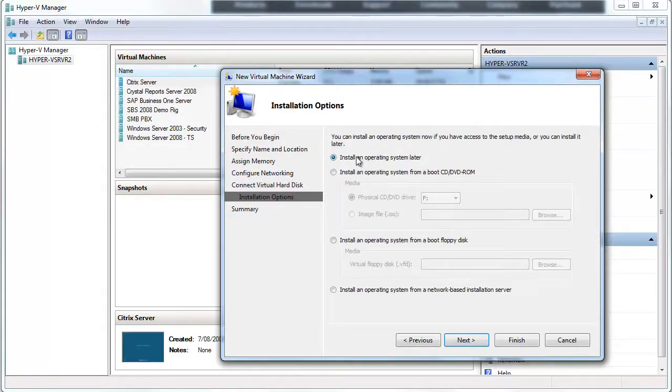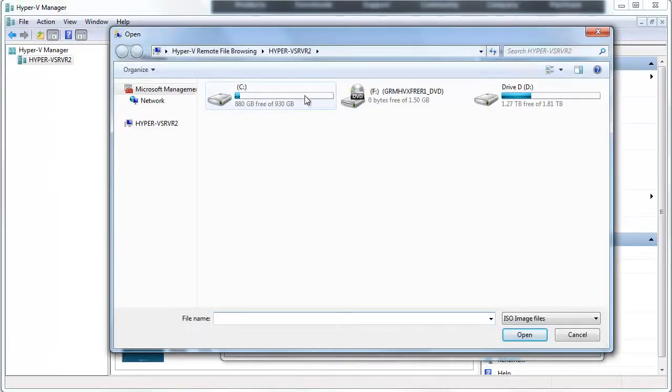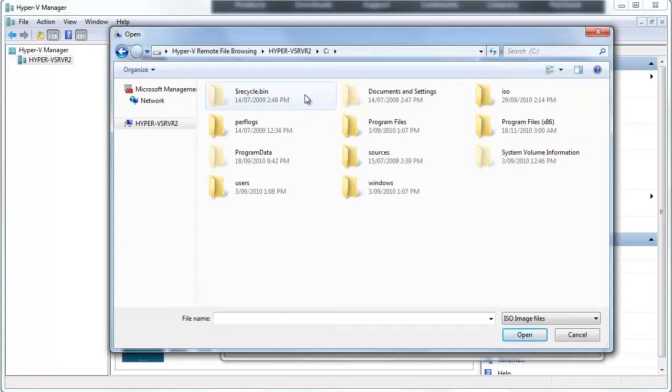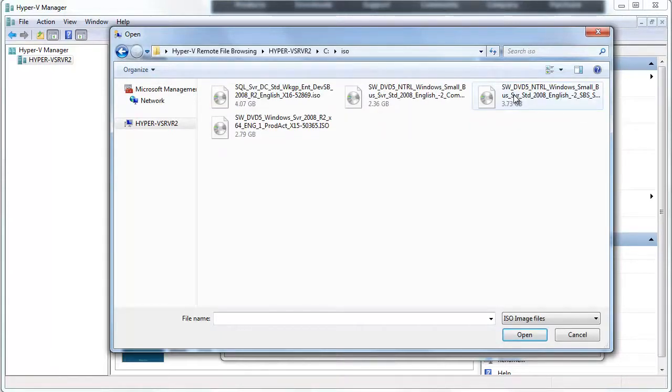What do I want to do? Do I want to install the operating system later, or do I want to install the operating system now from a boot CD or DVD? And that's what I want to do. Now this is where you'll see why it's important that we've downloaded the ISO files, because we can boot directly off an ISO file. So I'll browse out to where I stored those ISO files, and you'll remember I stored them on my C drive in a directory called ISO. So these are the ISO files that I've got.